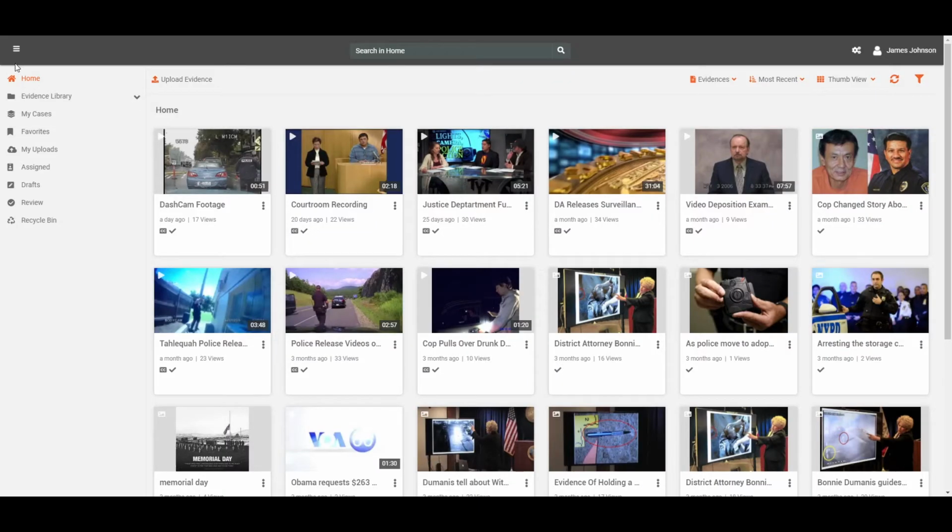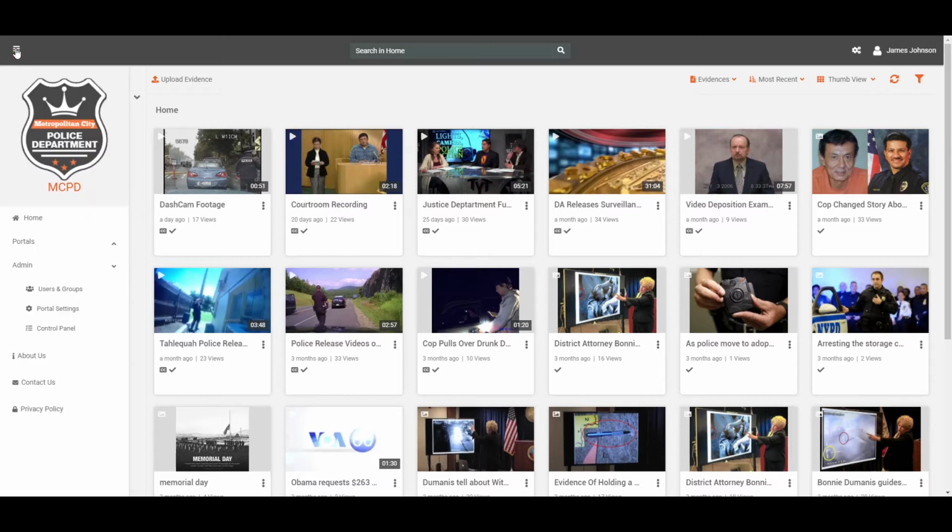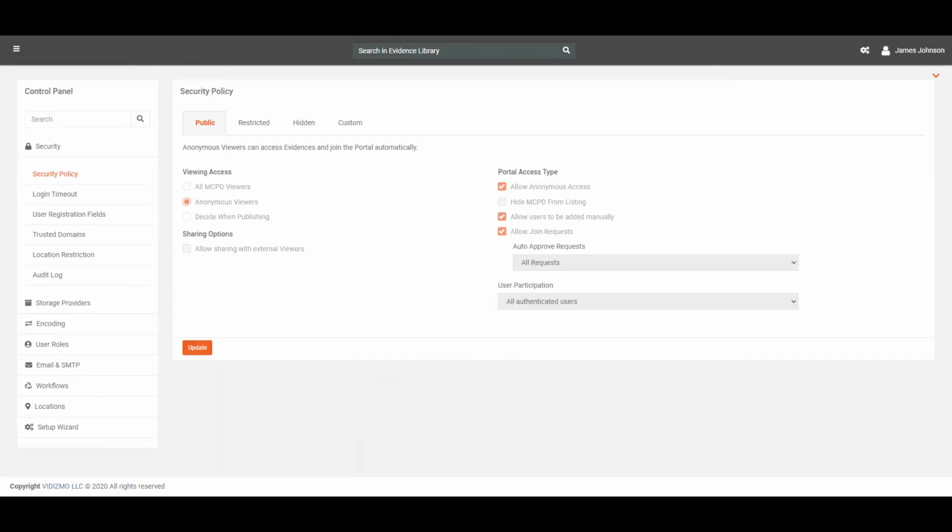You can access the security settings by clicking on the navigation menu on your portal's homepage and select Control Panel from the Admin tab. Security policy includes certain preset configurations like public, restricted, hidden. These configurations are based on common user requirements. However, you can also customize the security settings according to your specific requirements.